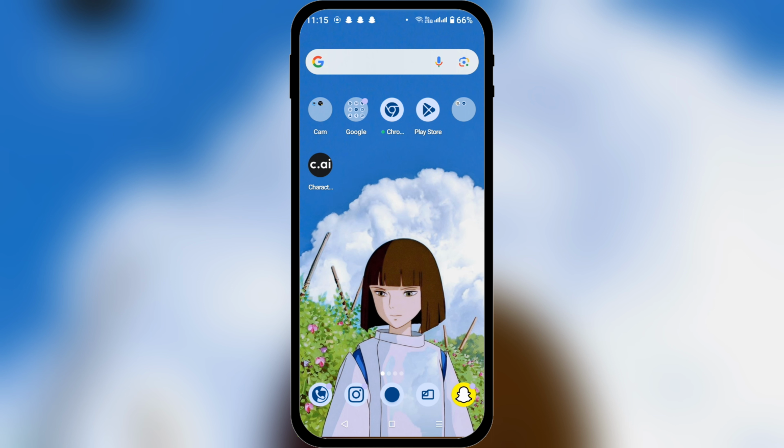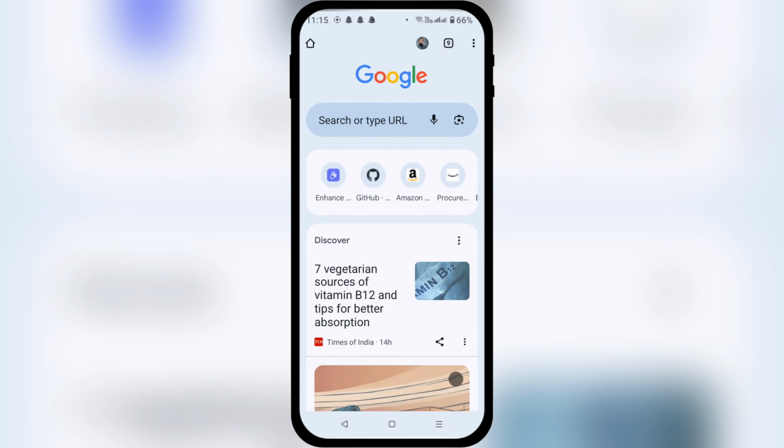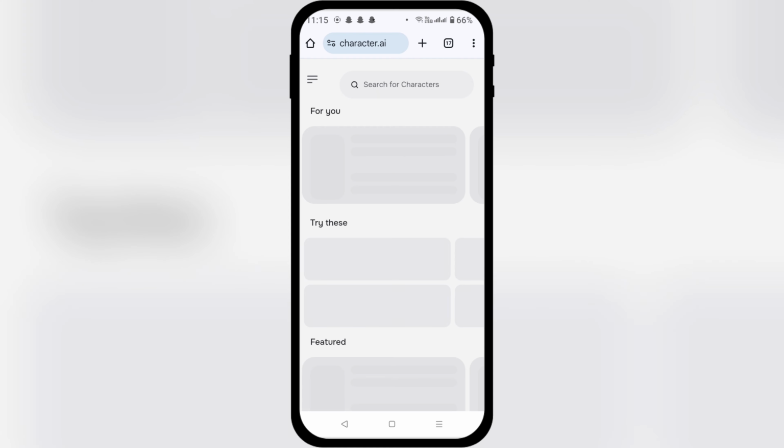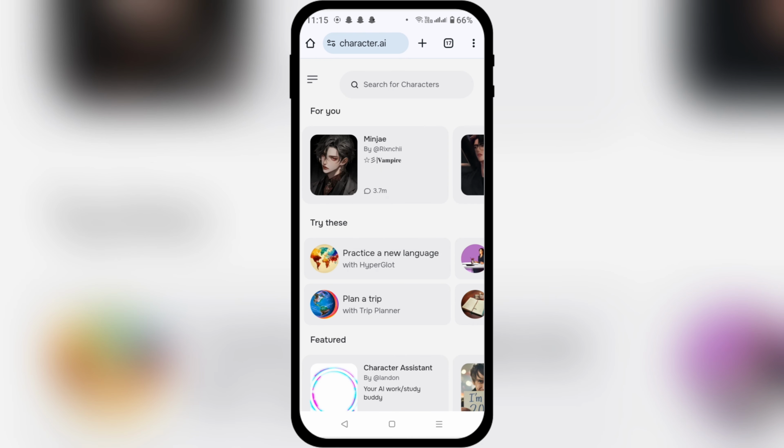I didn't find the app useful for switching the accounts. However, you can use a browser to switch the accounts. So open any browser that you like and go to Character AI login. Tap on the website and always make sure that you have logged into your account, which makes the process even easier. Once you're in the main dashboard, tap on the three stripes in the top left corner.